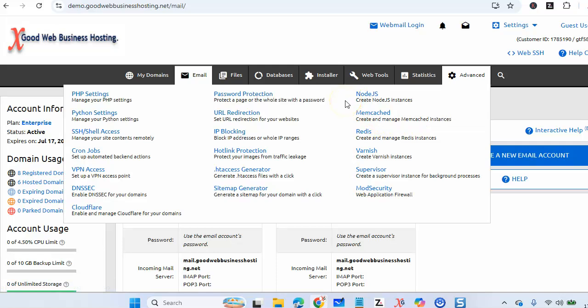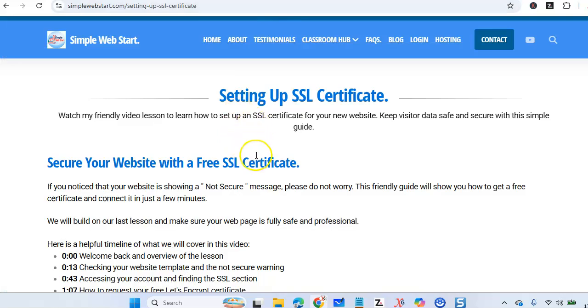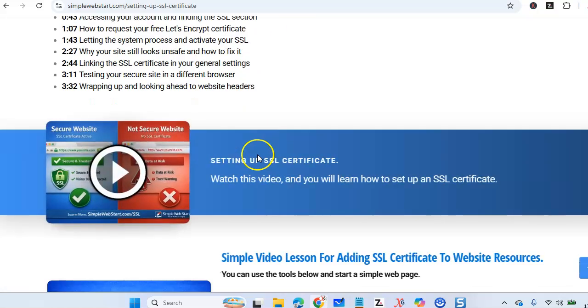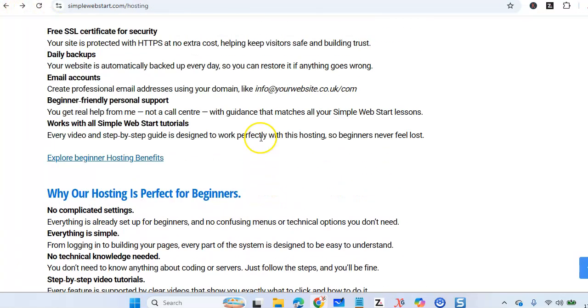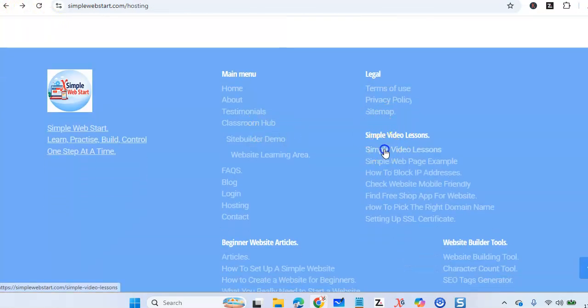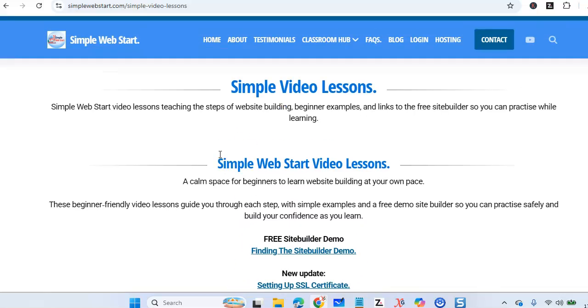So that's just a couple of tips really, just to keep everything in place while you're just starting to build your website. Also, as you know, there are other videos as well. Just go on simple video lessons, and here you'll find all different lessons which I'm still adding to, and you'll be able to go through them and actually know what you need to know.